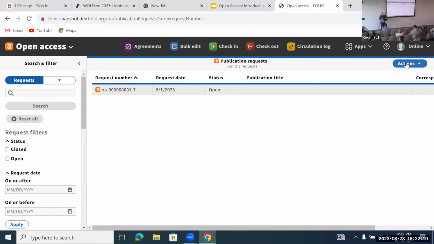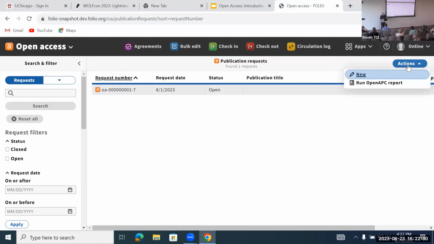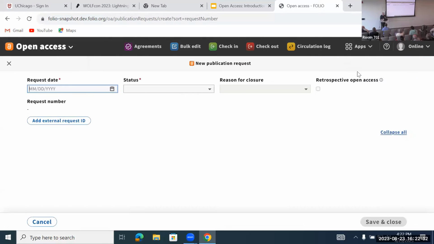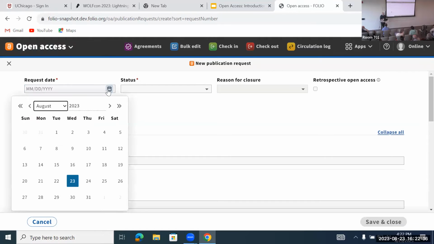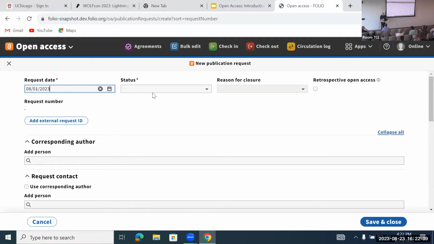Now, some institutions are interested in recording only the things that are published that they pay for, and some institutions are interested in recording all the requests they get, whether they end up paying for them or not, because they want to think about how much work this is costing them overall, rather than how much the successful requests cost. Different institutions, different views on what's required. So we have a request date, the date the request was made, and a status.